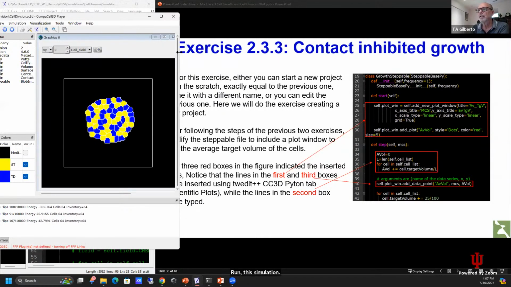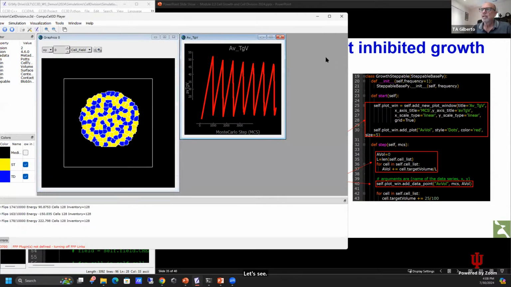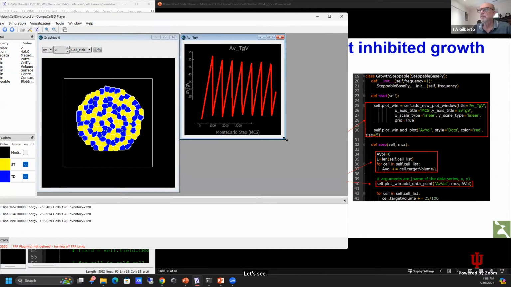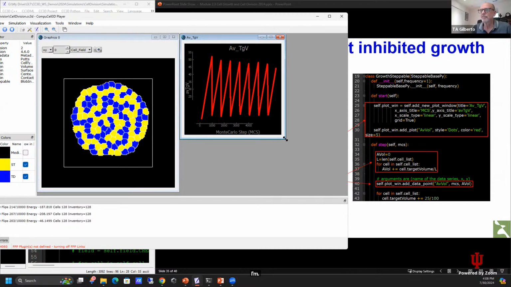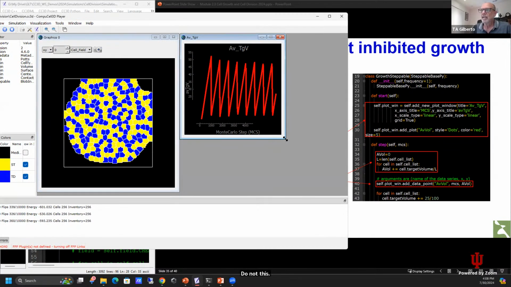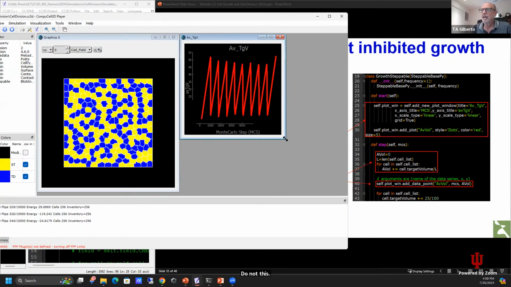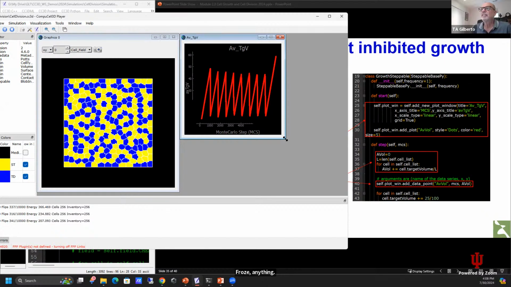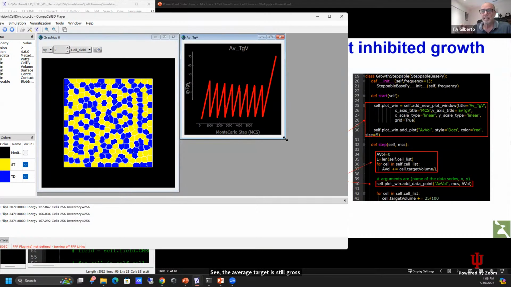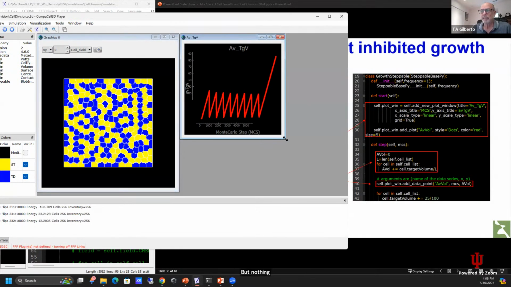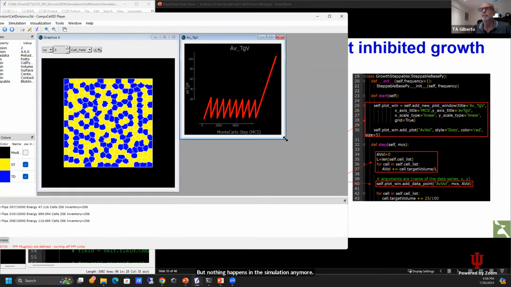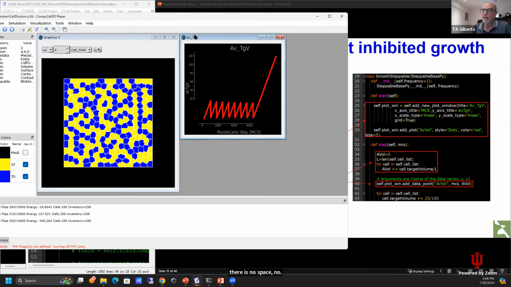Let's see. Look. I will not mess with the graph so as not to freeze anything. See, the average target still grows, but nothing happens in the simulation anymore. This is only to show that the target continues growing, but there is no space, no room for the cells to grow or divide, and the simulation is actually stuck.